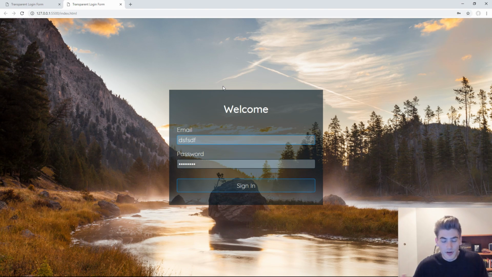It's really fairly simple to create this login page, and it's a very common and very clean looking design that you'll see throughout a bunch of web pages across the internet. So hopefully you guys learned something in this video on how to create these transparent login pages.